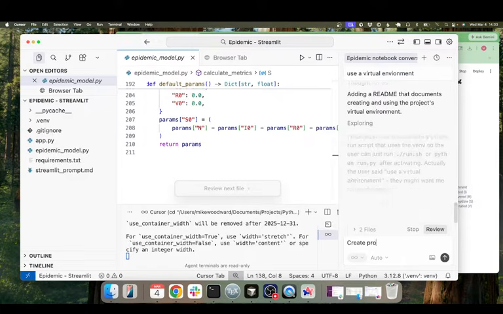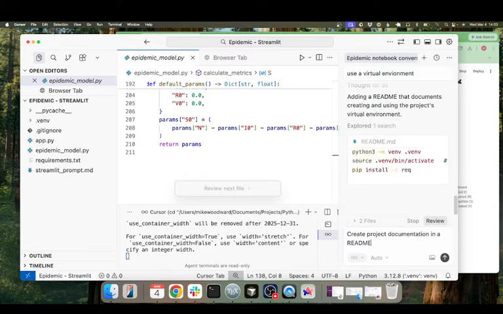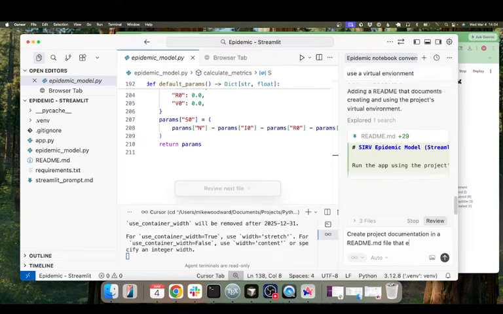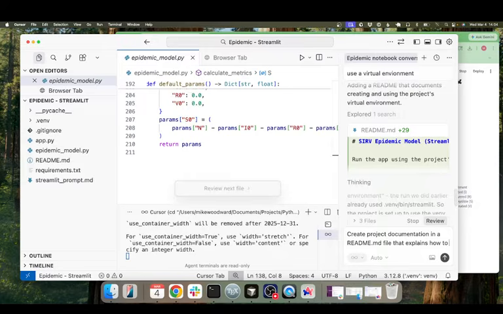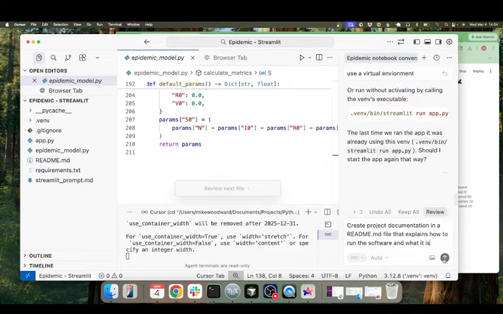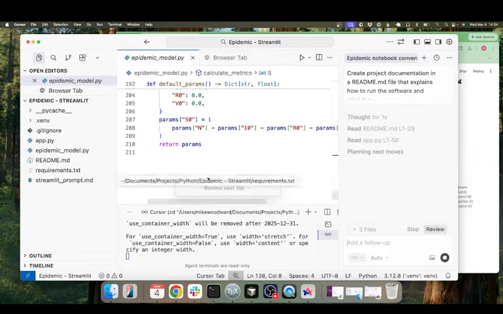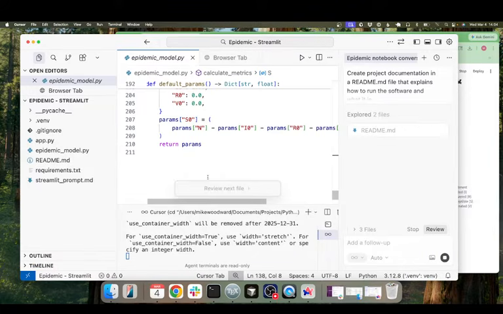Create project documentation in a readme.md file that explains how to run the software and what it is. Okay, so I'm going to click submit. Because I'm in agent mode, it's going to execute immediately. And there's the README file. It's going to update the existing README file, which we can have a look at in a minute.